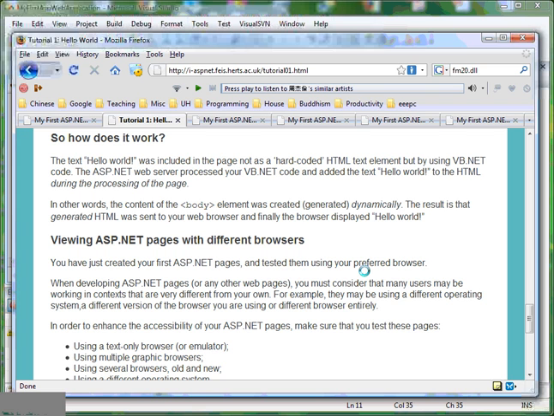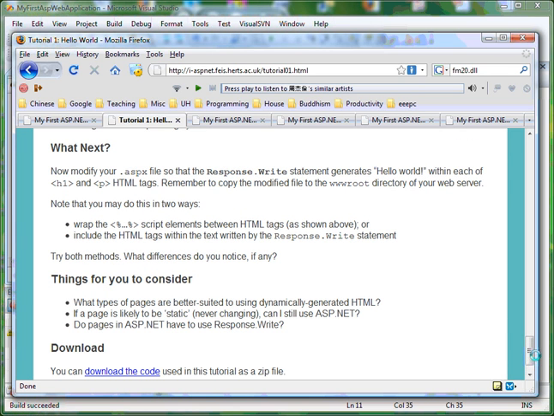So at the bottom of the tutorial, you'll get a load of explanations about how all this works. Definitely read that, and then try these things. Modify your ASPX file so the Response.Write statement generates hello world within H1 and paragraph tags, so make it do it twice.